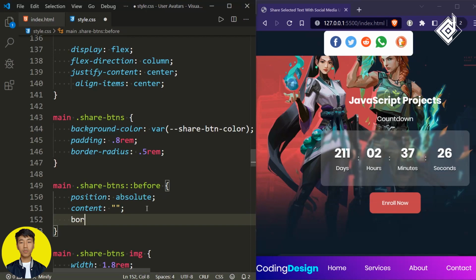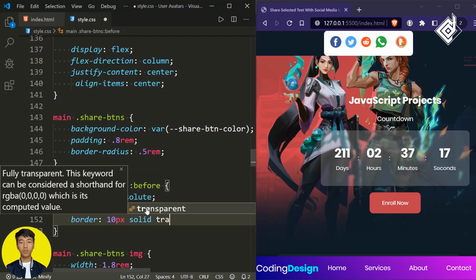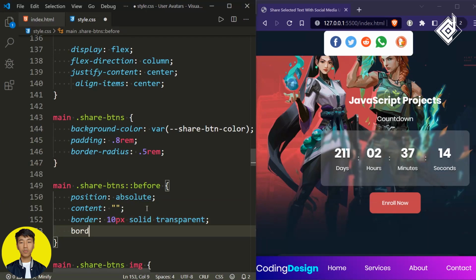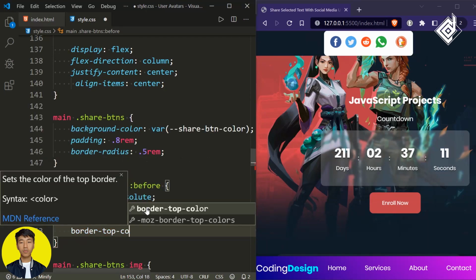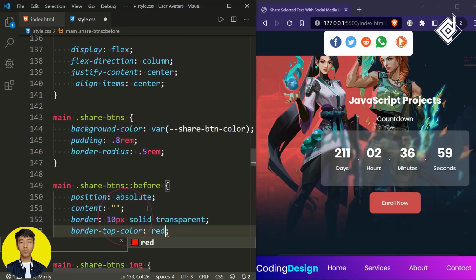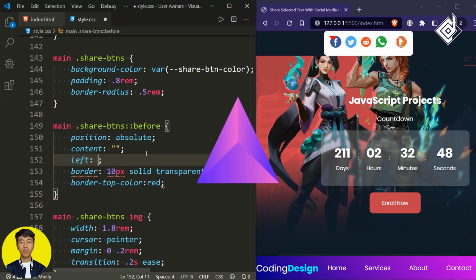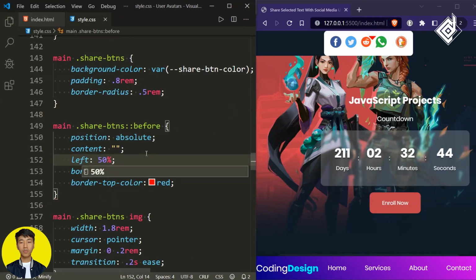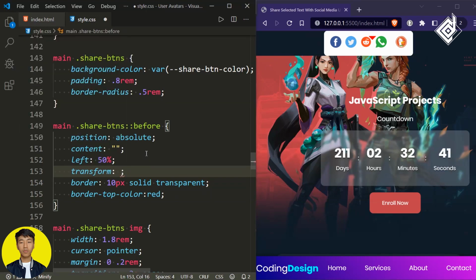Now I want to give border. For the width, let's give 10 pixel. For the border style, solid, and for the color, transparent, and also let's give border top color. For now I'm giving red. Now it's kind of a trick with the help of which you will be able to create triangle shape. Now let's take it to the proper position. I'm giving left to 50%, and if I give transform translate x to minus 50%, then you will be able to get that red triangle horizontally centered.